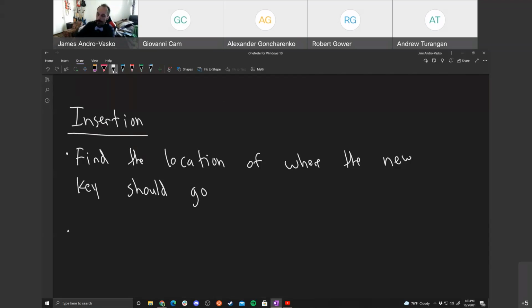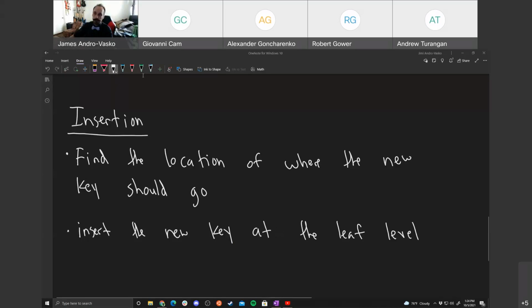So we're going to, of course, insert the new key at the leaf level. Just like with a regular binary search tree insertion or AVL tree insertion or whatnot, same concept, we have to basically do this search and insert something at the leaf level.